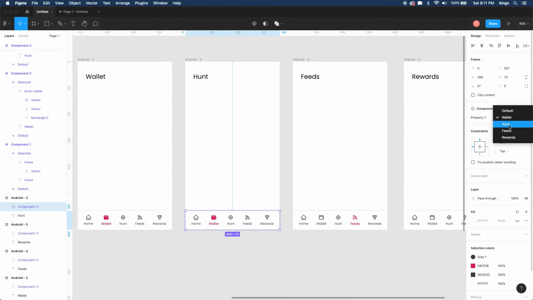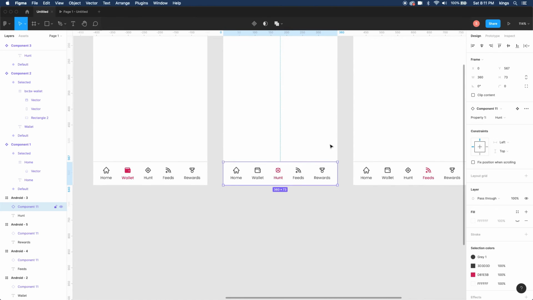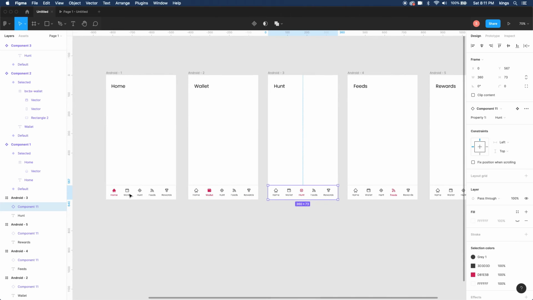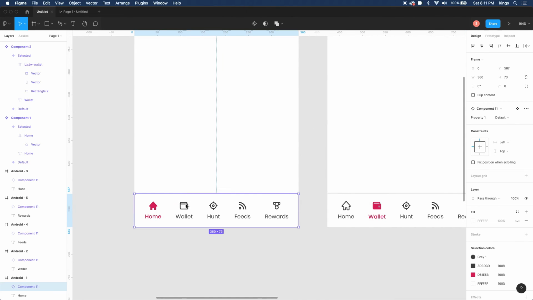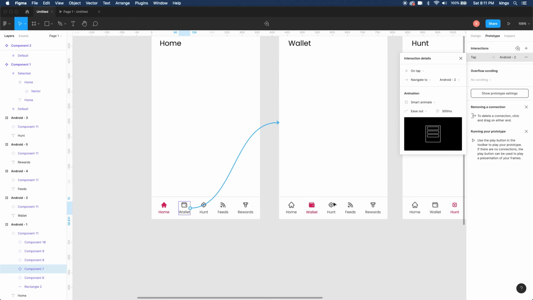So in this way it becomes easy for you, if you're designing multiple screens, you can just select this particular nav component and change the variation. So let's see how this comes up on the prototype, and we'll make some quick connections out of it.